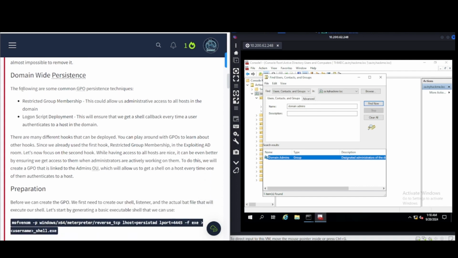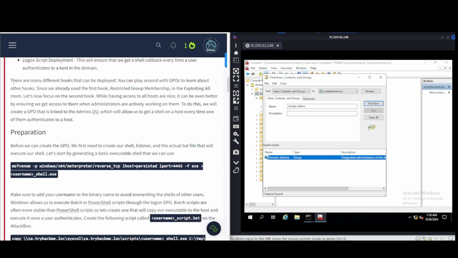Domain-wide persistence. The following are some common GPO persistence techniques. Restricted group membership: this could allow us administrative access to all hosts in the domain. Logon script deployment: this will ensure that we will get a shell callback every time a user authenticates to a host in the domain. There are many different hooks that can be deployed. You can play around with the GPOs to learn about other hooks. Since we already used the first hook, restricted group membership, in the exploiting AD GPOs task, let's now focus on the second hook.